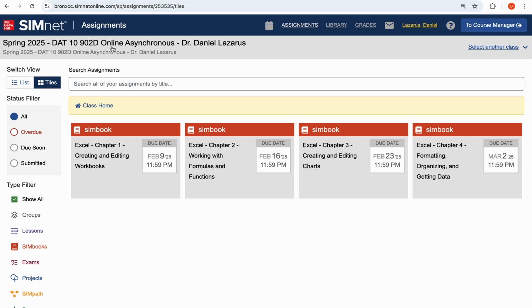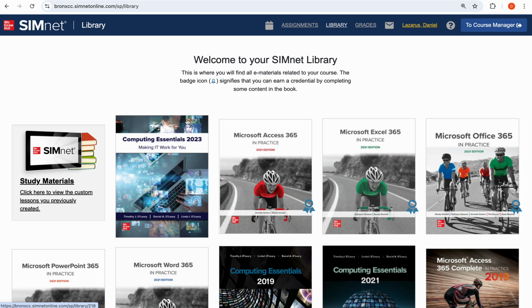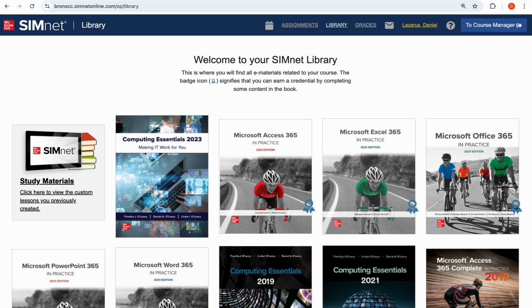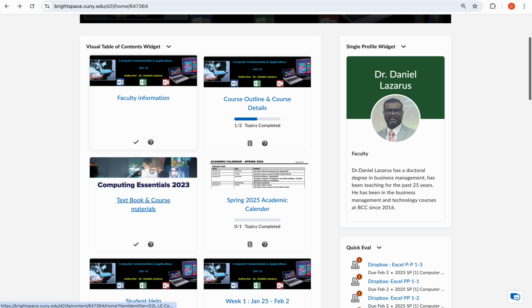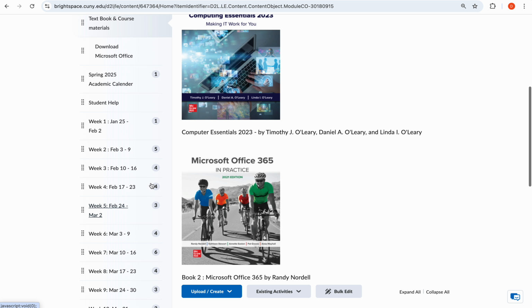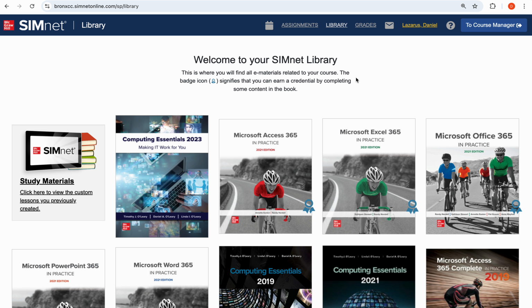Now, how do we access the book? So if you have opted for the book and you have the book, you can click on library. The 2 books that we will be using is Computer Essentials 2023 and Microsoft Office 365. These are the 2 books that we are using. Okay, you can also have a look at this on your textbook and course outline material. I've given you the details. See, these are 2 books we will be using, and you will find them in your SimNet library.